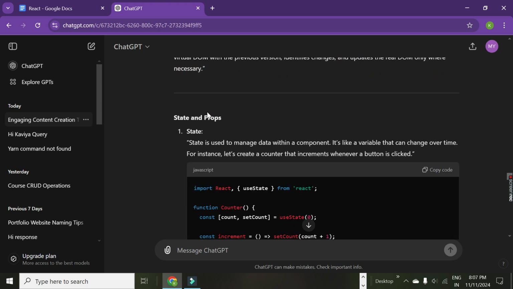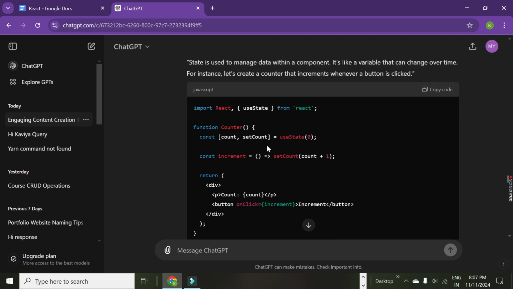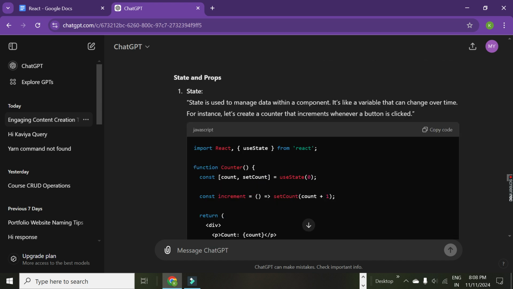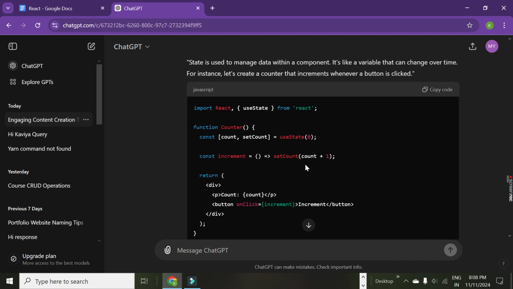And then state and props. State is used to manage data within a component. So within this component, state is used to manage data. It's like a variable that can change over time. For instance, let's create a counter that increments whenever a button is clicked. So here this count is a variable and setCount is a function. So in this useState we are initially passing 0, and then in the button we are using this increment.